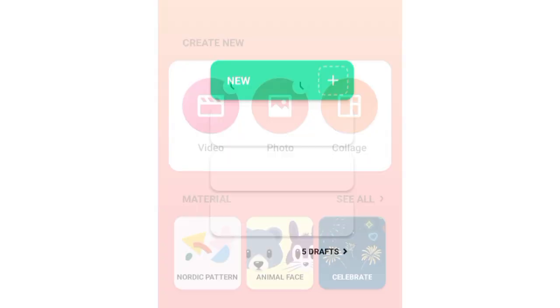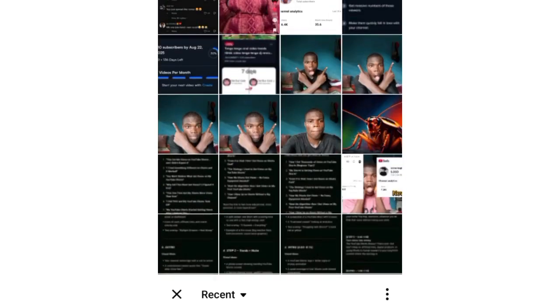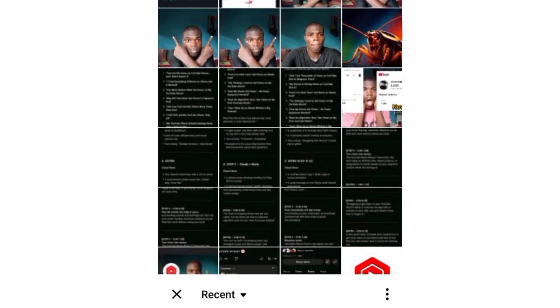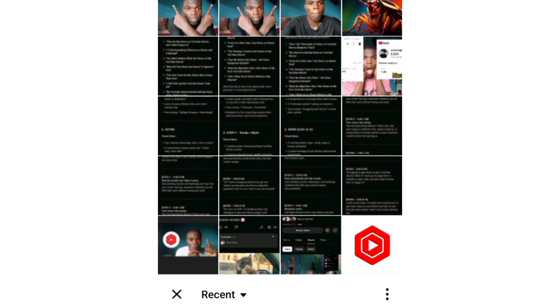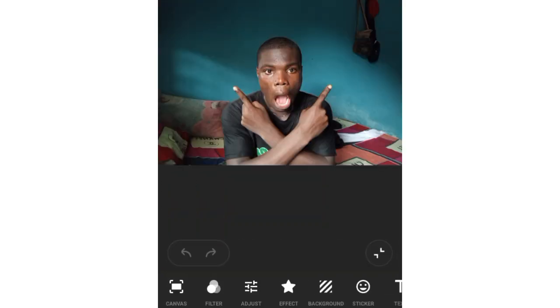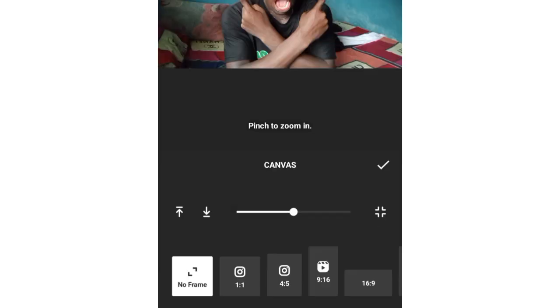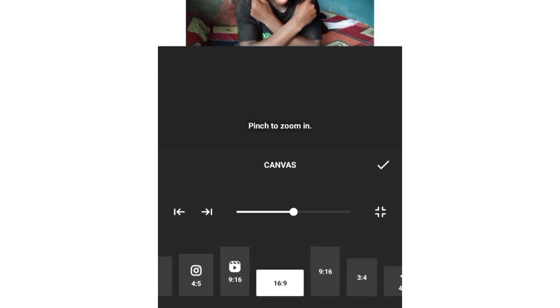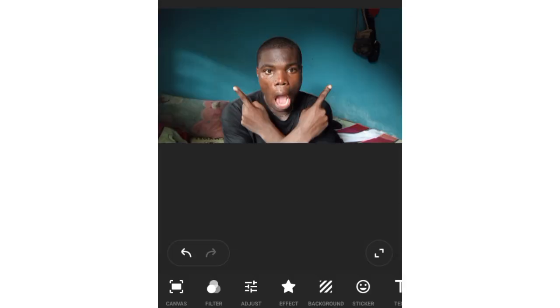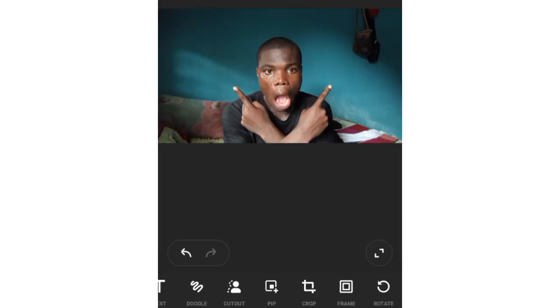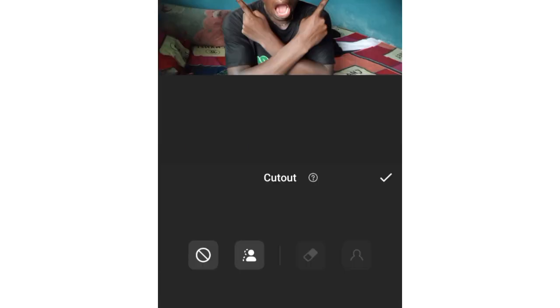So let's start. First of all, you're gonna upload the image you wanna use to edit your thumbnail. I'm gonna be using this my image here. As you can see, I've uploaded my image, the photo I want to use. Then you put it on 16 by 9. Then you cut out or you remove the background.